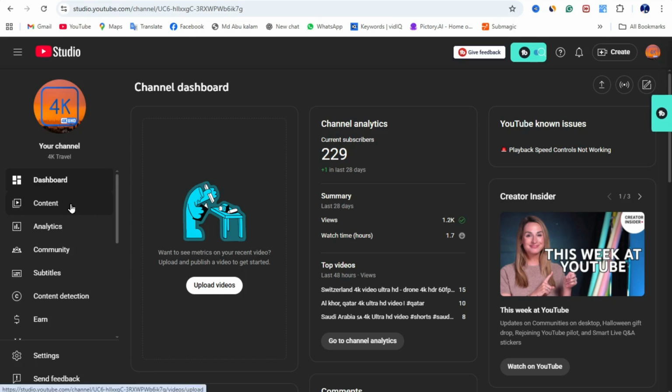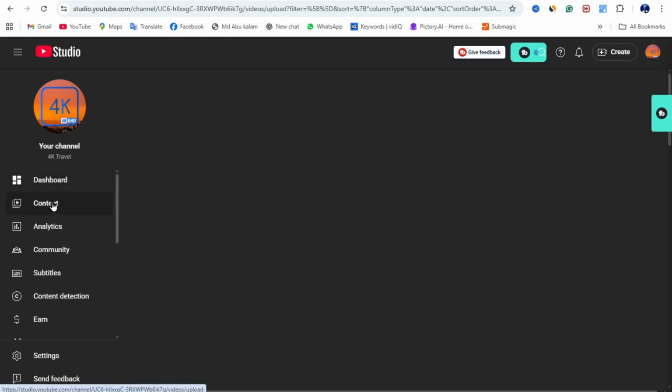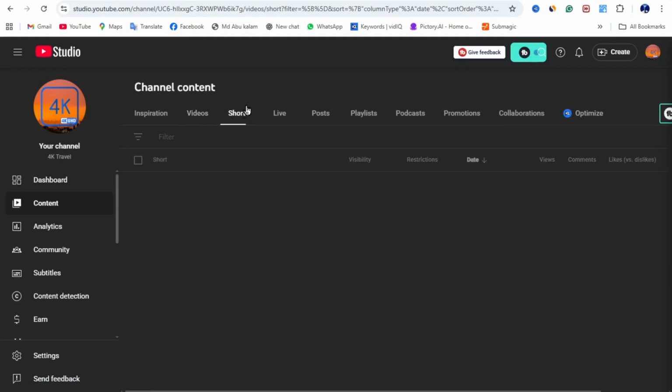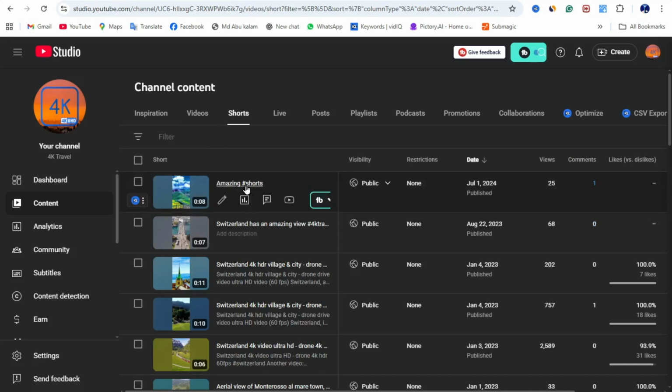Now I need to go to Content. You can see Content on the left side. Then again, you need to go to Shorts. This is the Shorts option. Now you need to choose which Shorts you want to delete. For example purposes, I'll delete this Short, just select one.